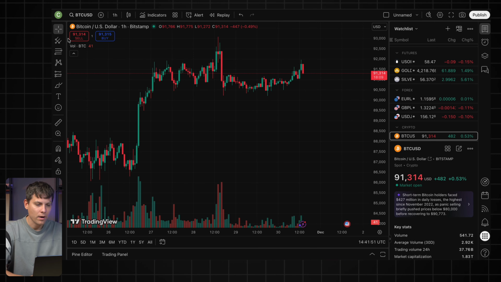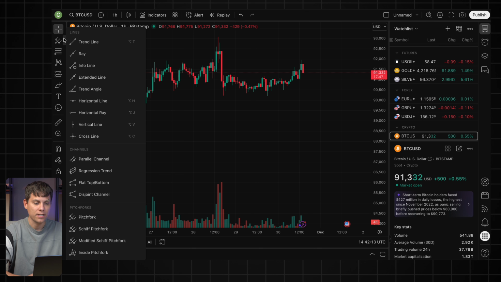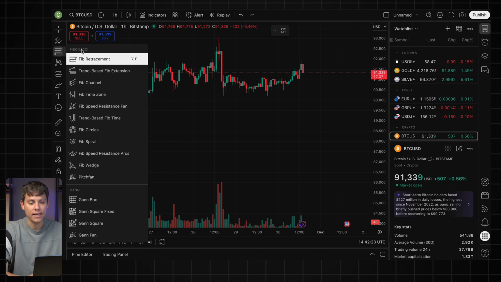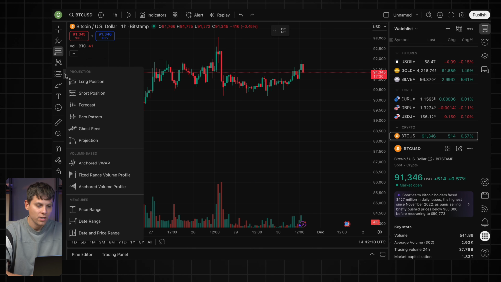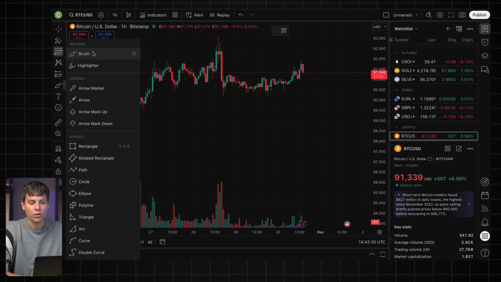Now let's talk about the left side of the TradingView. If we say the top menu is for how the system displays the chart, then the left menu is for how we interact with the chart, adding our own elements. Here you can see the tools for adding various elements directly onto the chart, such as lines, different Fibonacci tools, pattern identifications, position projections. You can simply draw with a brush and arrows, add text.